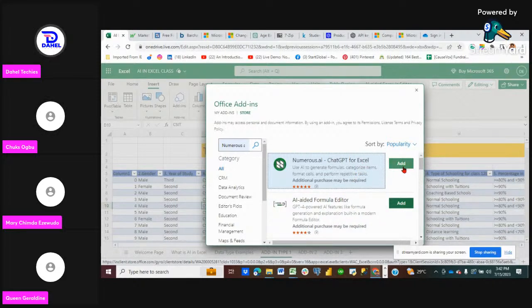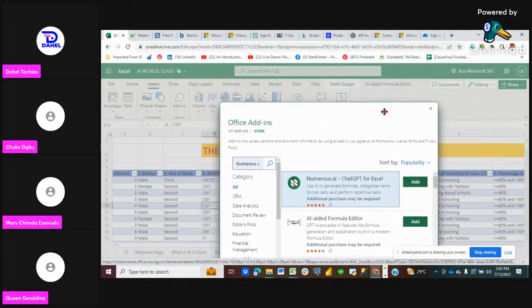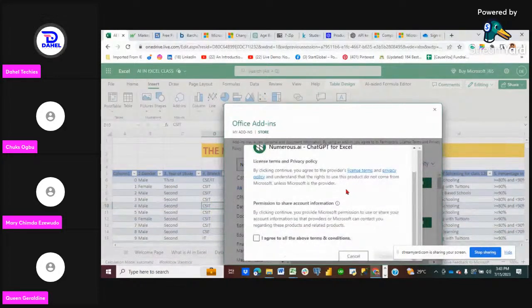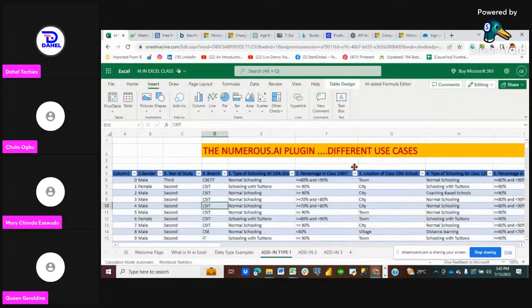So you can click on add. Let me see if, okay, let me click on add. So when you click on add, agree to the terms, make sure you read it. I know you will not read it, but just read it. Agree to the terms and conditions, click on continue.